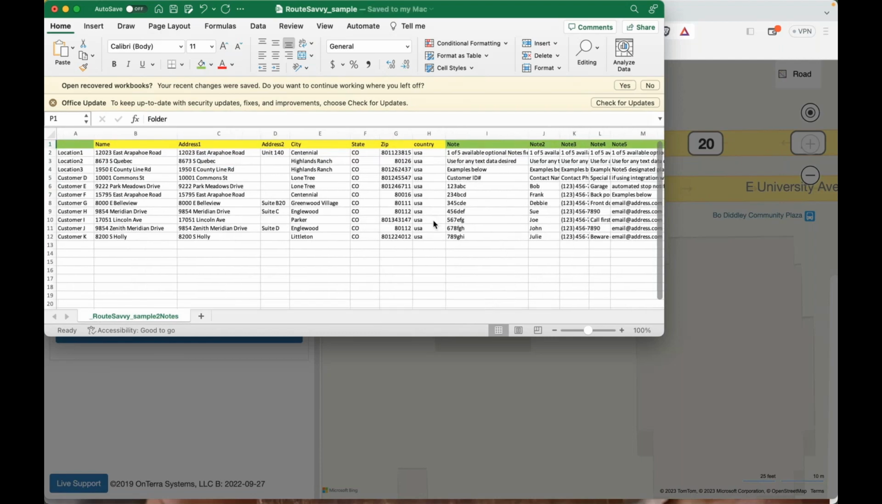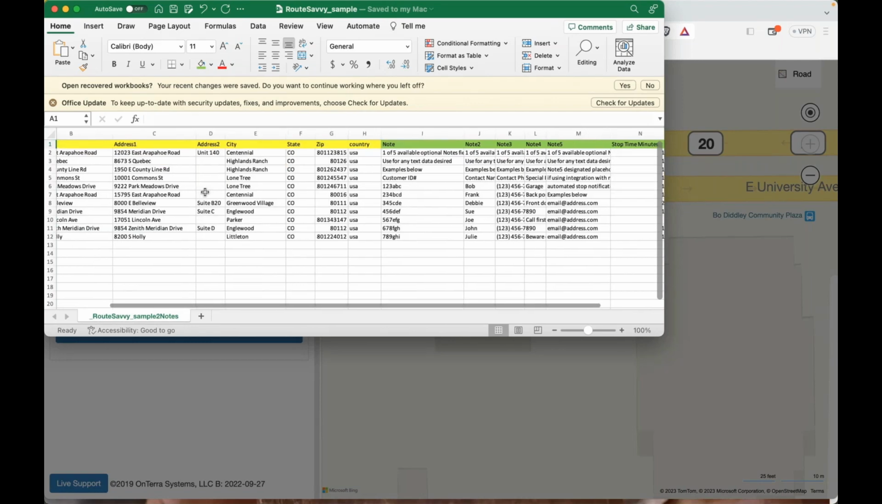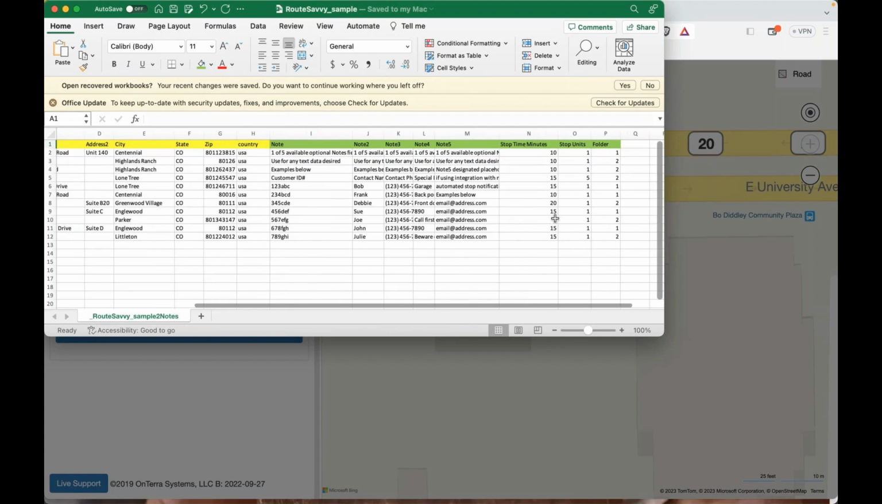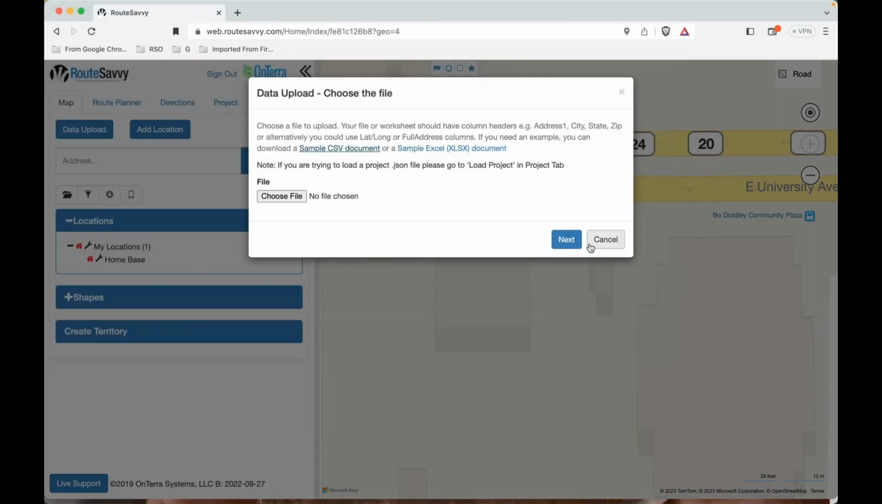I'm going to save this file, and that's all formatted. RouteSavvy will not see a header here, so it's going to ignore this column, and everything else in here will be a column that RouteSavvy recognizes. So I can go ahead and import. I'll show you that again.